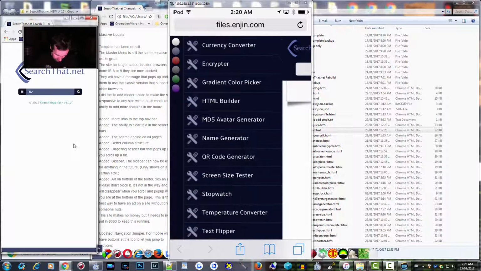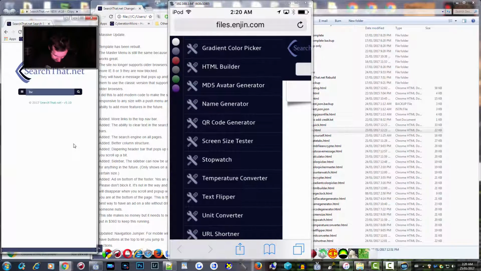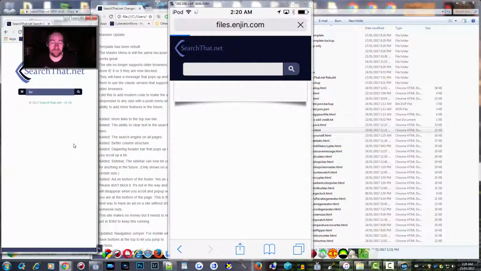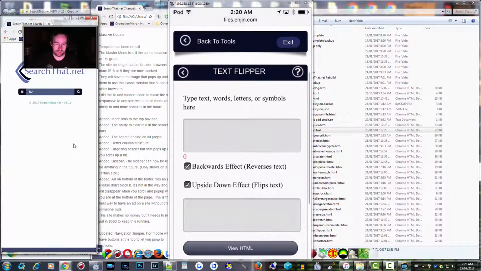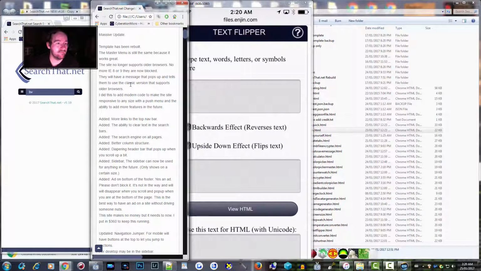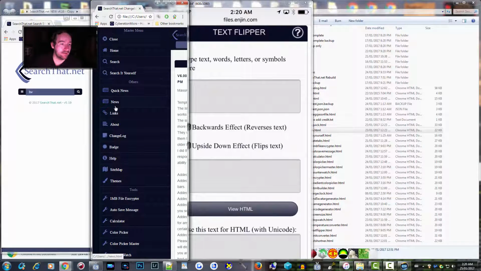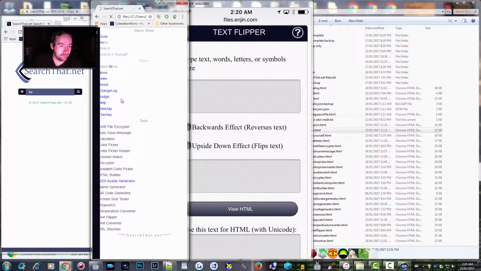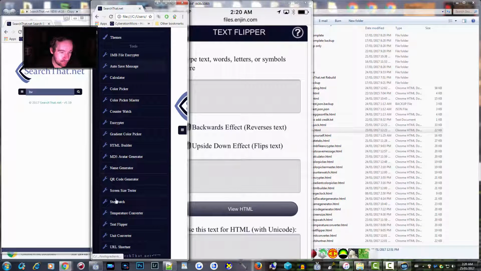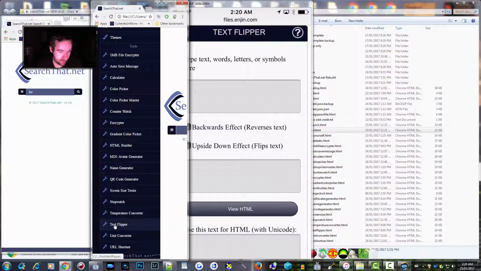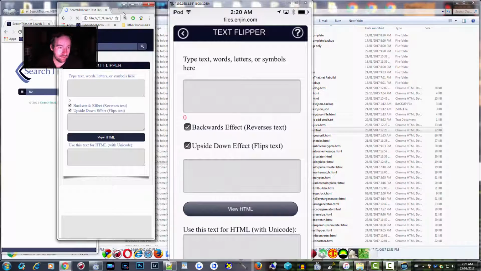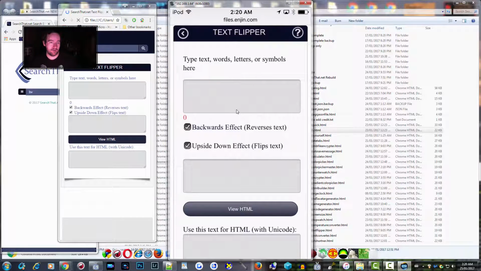Let's get something that's a little more advanced here, like text flipper. Alright, so here's text flipper on here. Now this is the updated version of text flipper. I gotta click on home here because not all the page buttons work at the moment. So text flipper, it's right here. This is currently what it looks like, and this is what it looked like before.